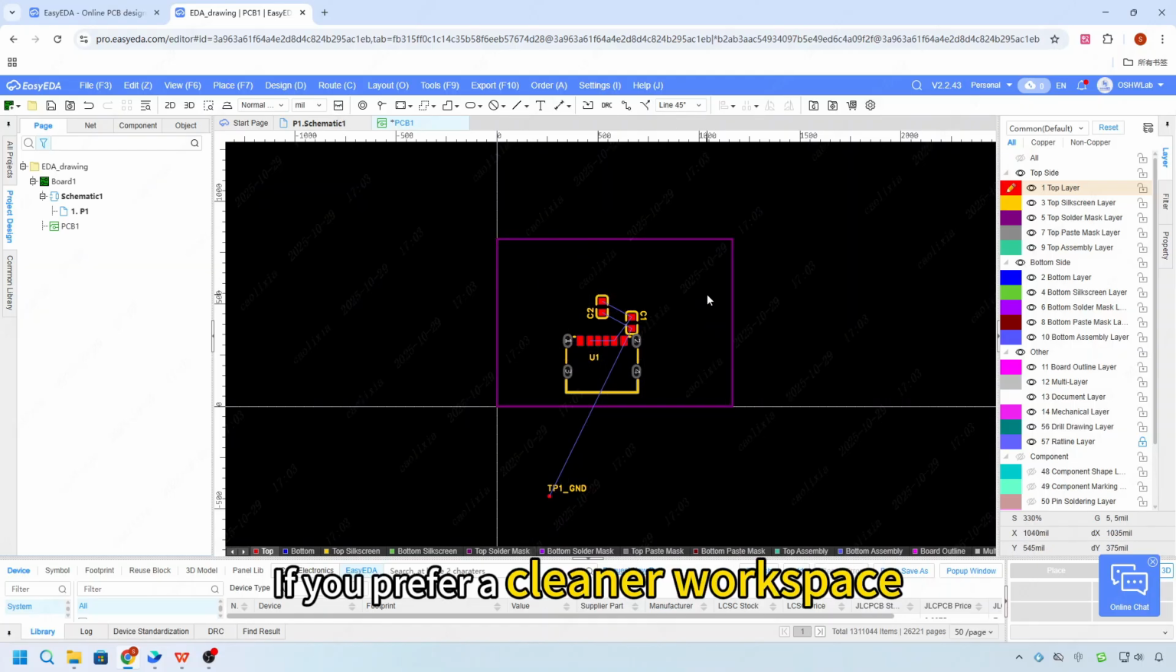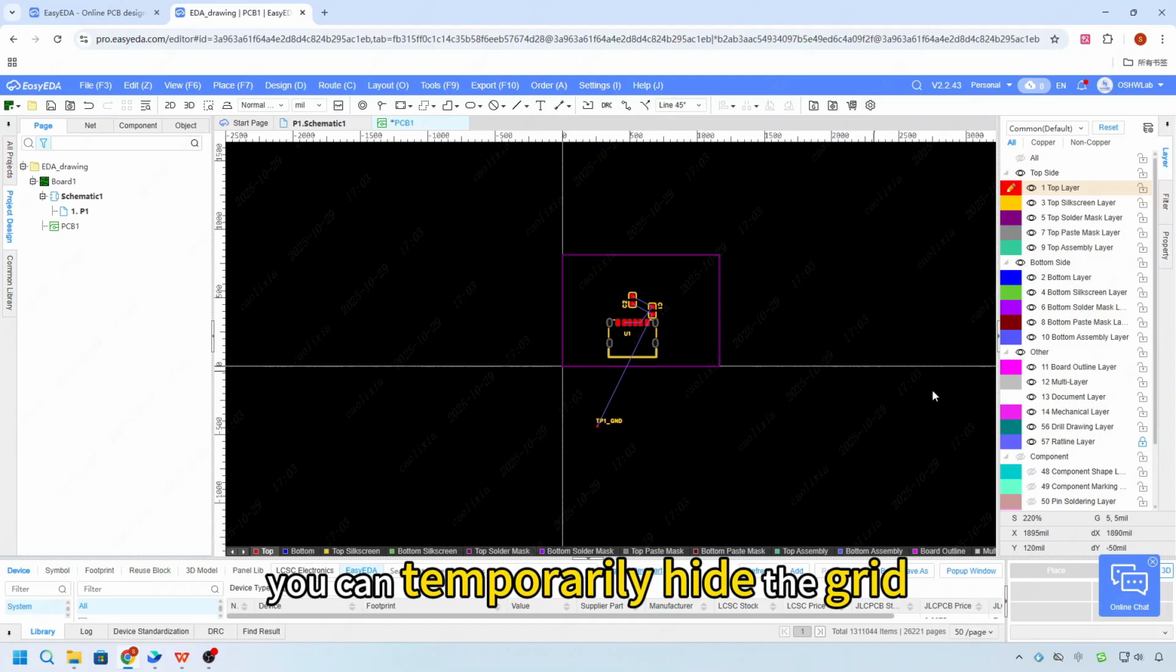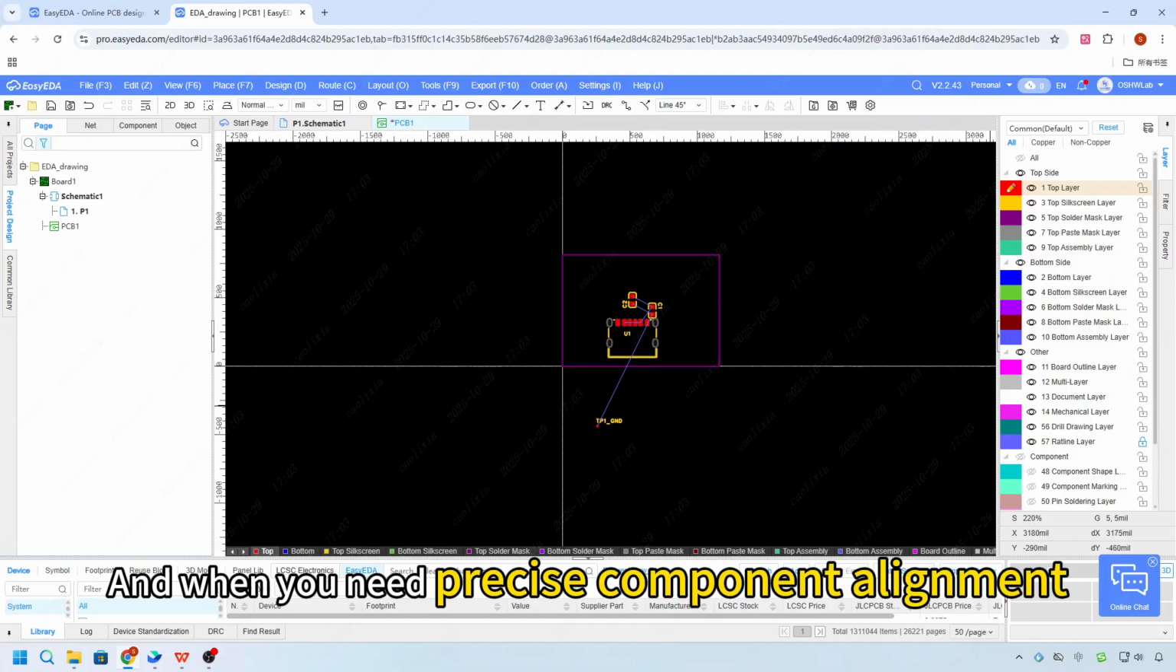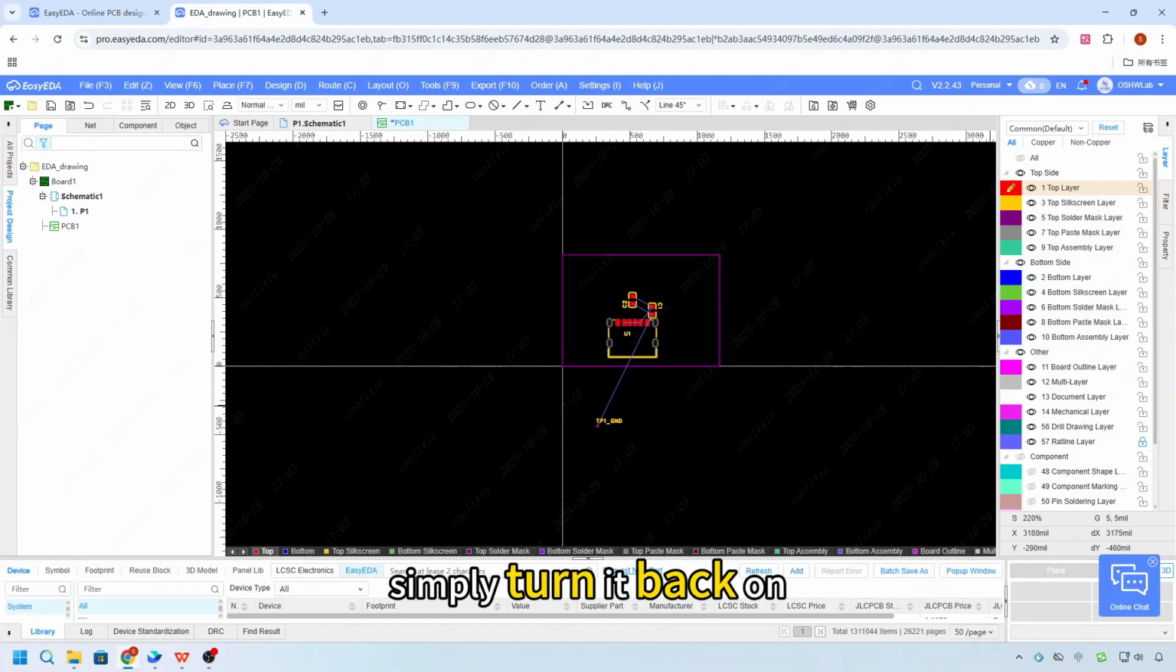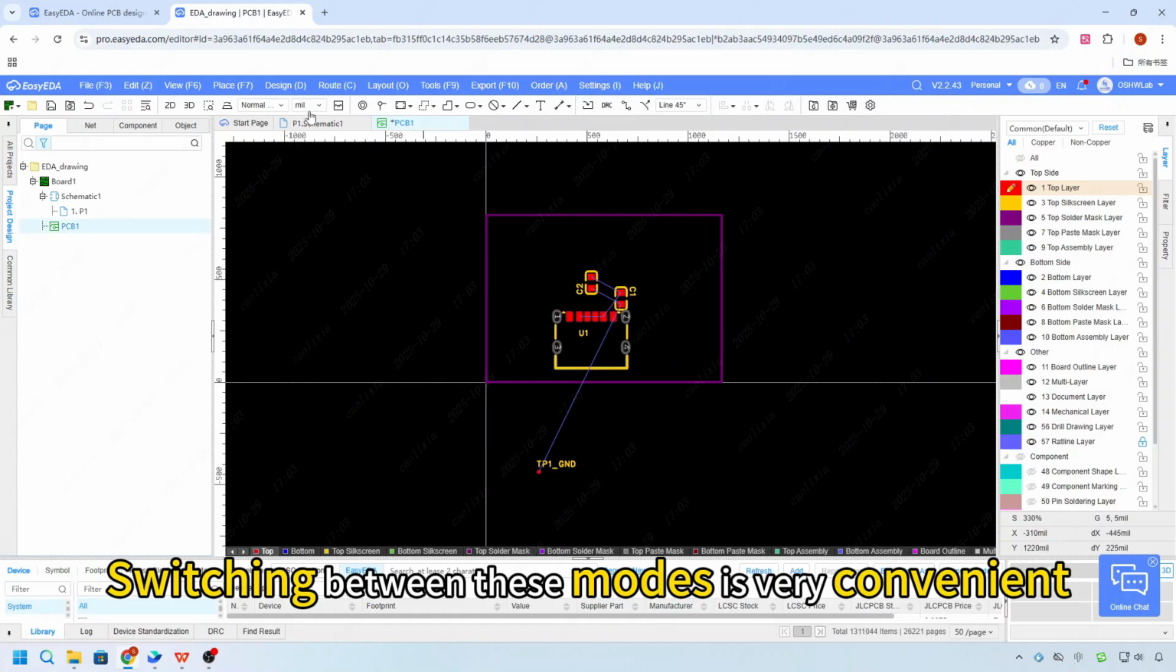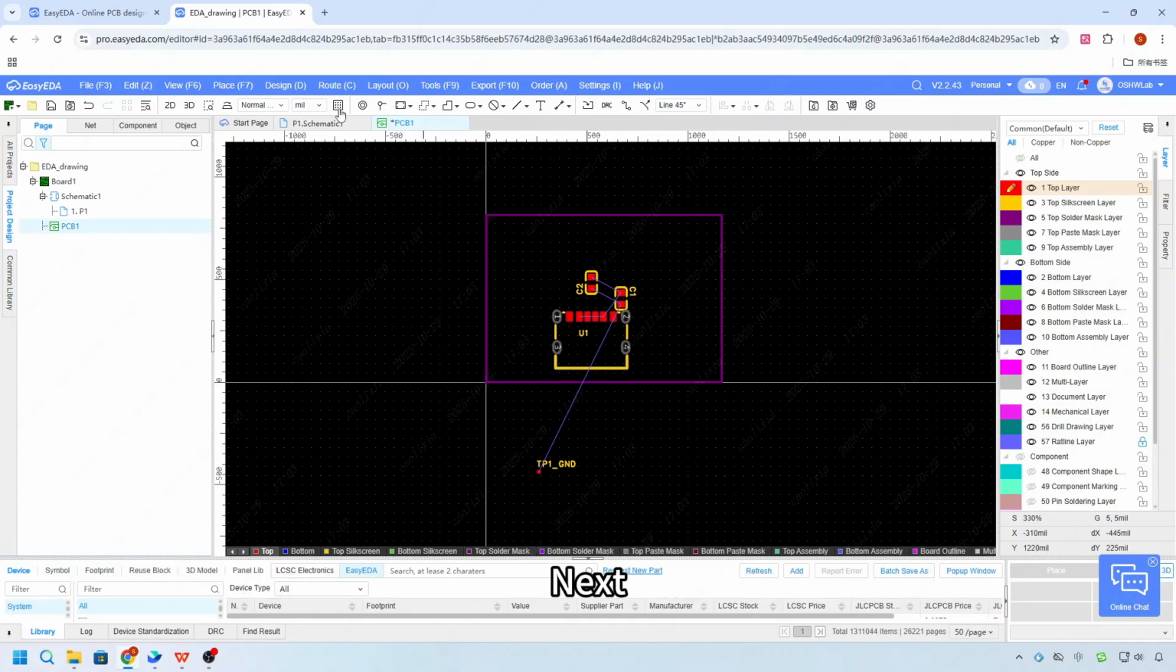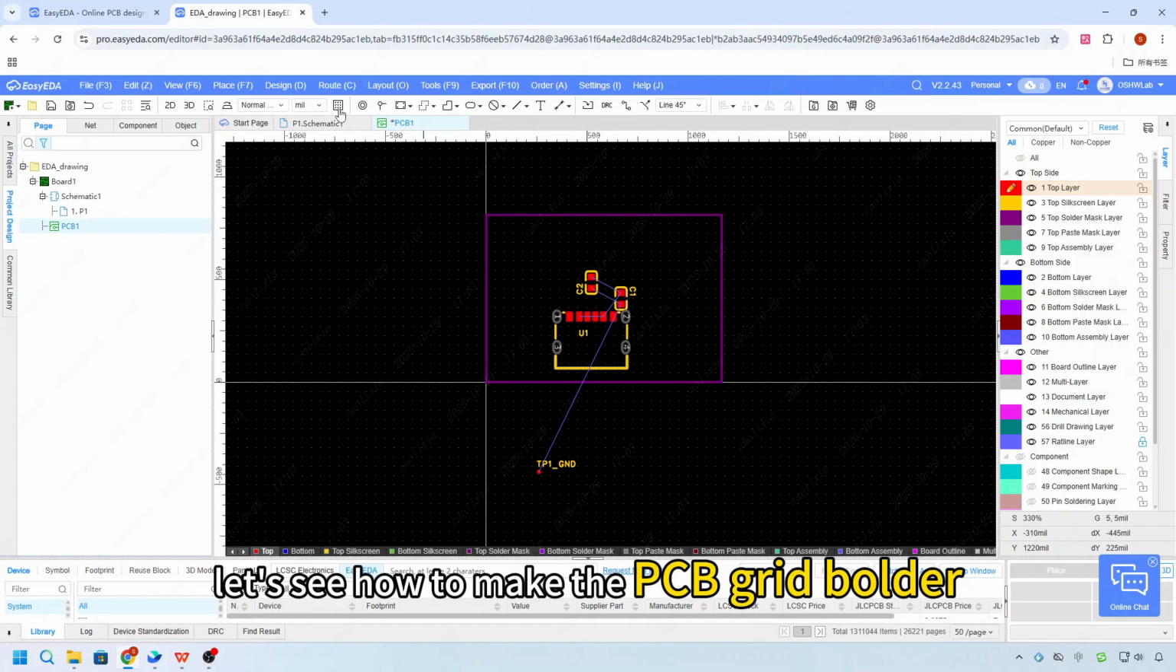If you prefer a clean workspace, you can temporarily hide the grid, and when you need precise component alignment, simply turn it back on. Switching between these modes is very convenient. Next, let's see how to make the PCB grid border.